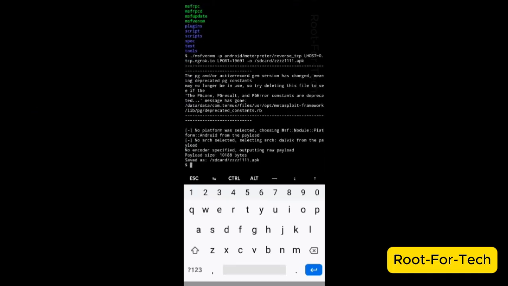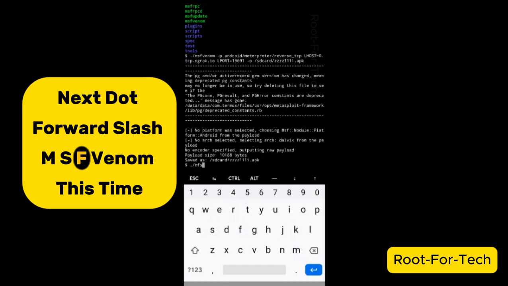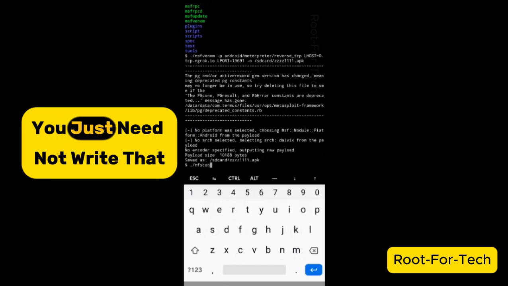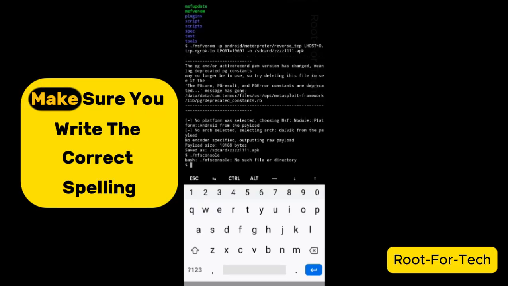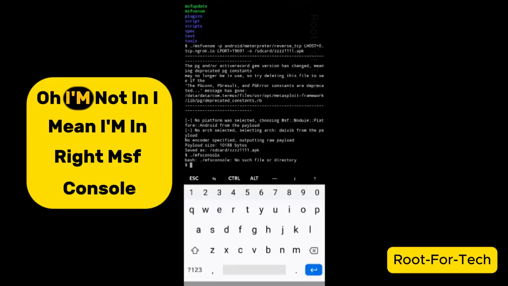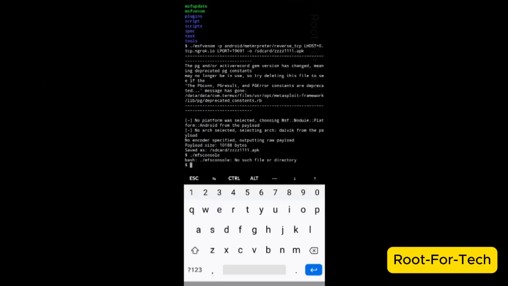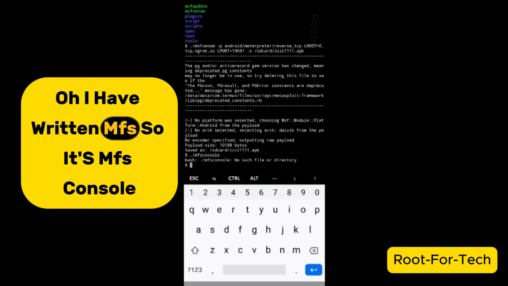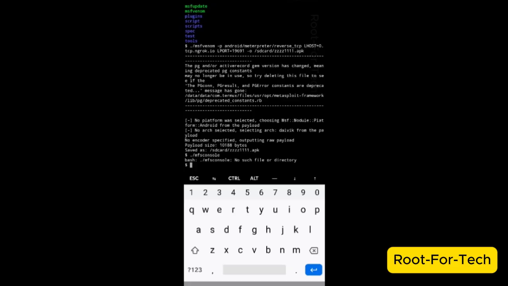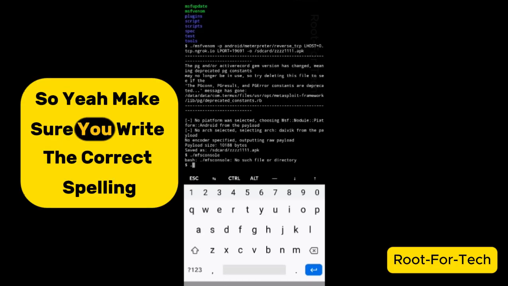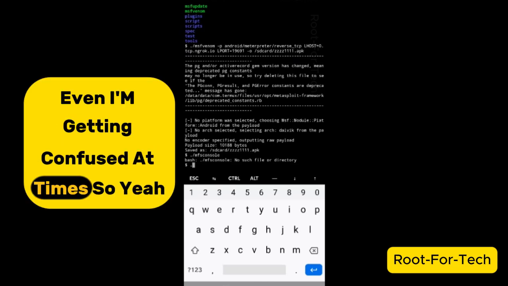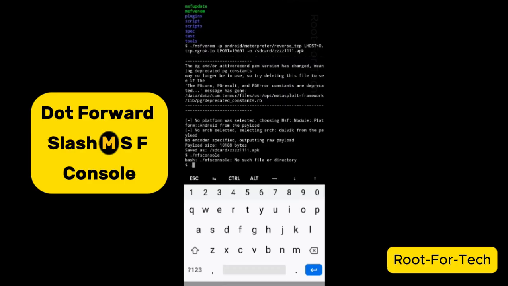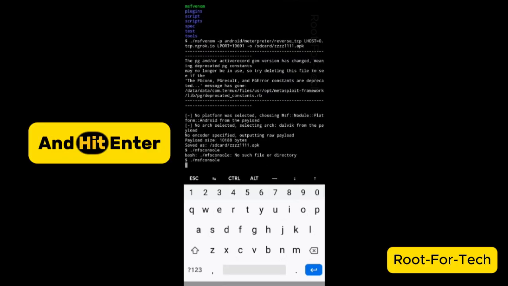Alright, it's saved. Next, ./msfvenom, sorry, msfconsole. Make sure you write the correct spelling. Oh, I'm in the msfconsole directory. Just a second. Oh, I have written MFS, so it's msfconsole. Make sure you write the correct spelling. Even I am getting confused at times. So ./msfconsole and hit enter.